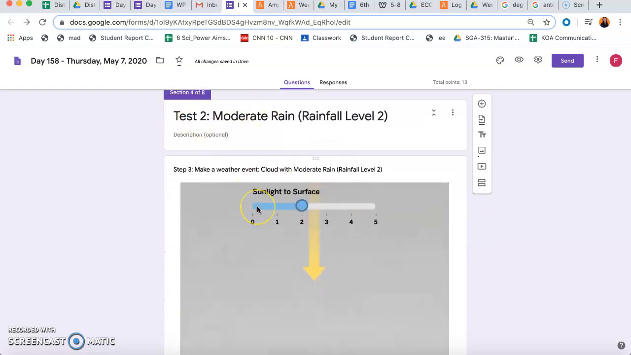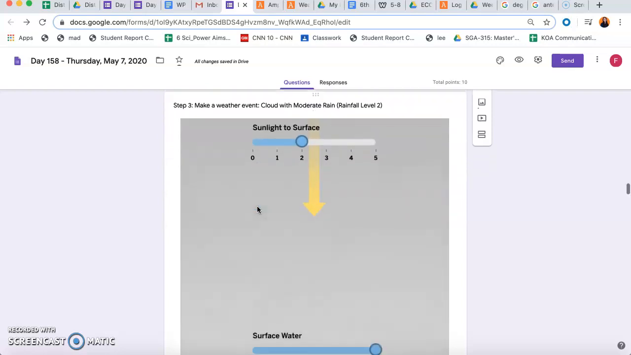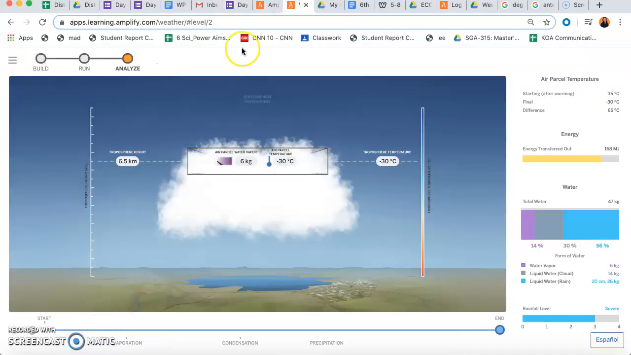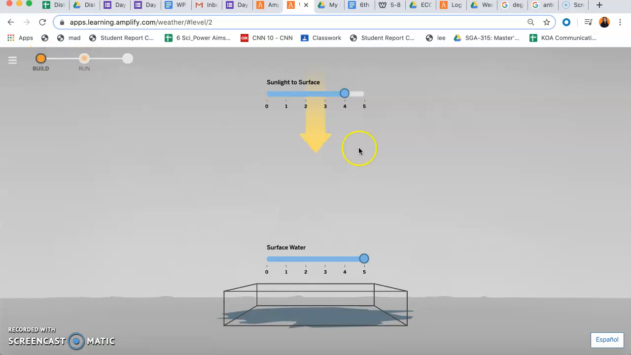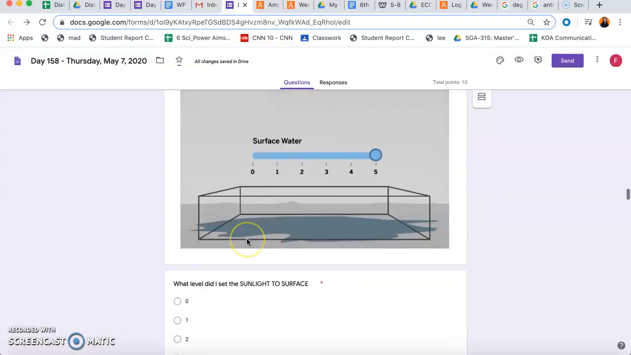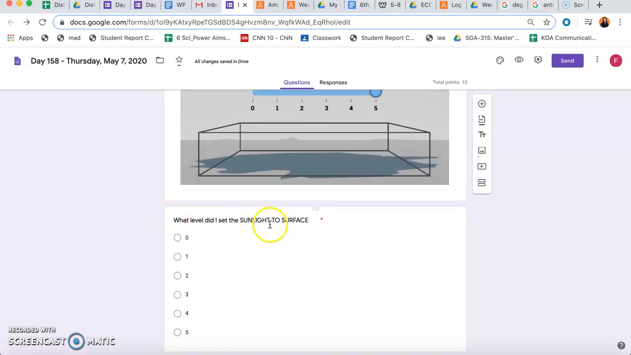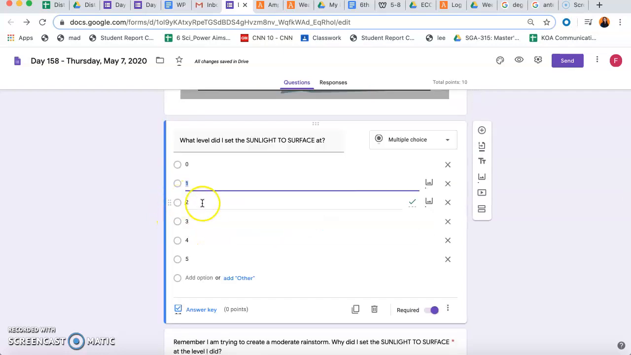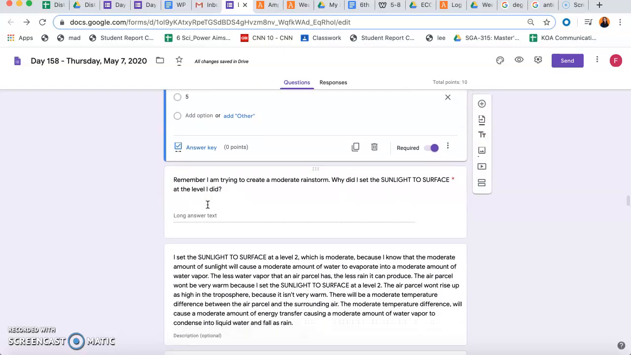Test 2. Now we want to create moderate rainfall. I'm going to go back to build. My surface water is at 5. I want moderate rainfall. I'm going to bring it down to 2. What did I set it at? I set it at 2. Remember, I'm trying to create a moderate rainstorm.